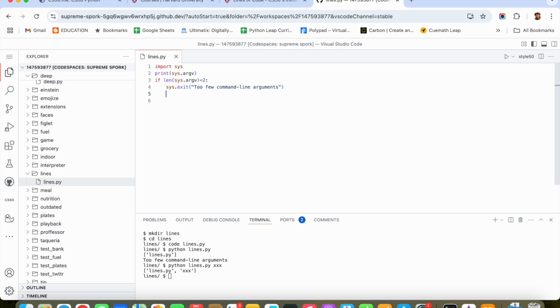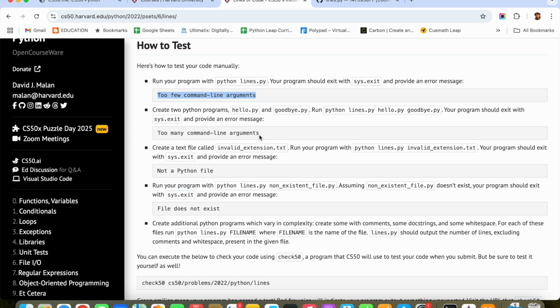Now I guess you have understood this if statement clearly. Next we can go with the other conditions, like elif length of sys.argv is going to be greater than 2. Then what am I going to write in the sys.exit? We can just copy paste it: too many command line arguments.